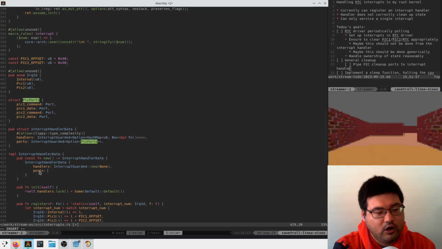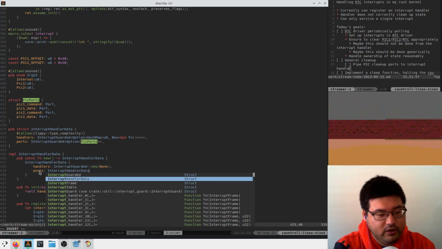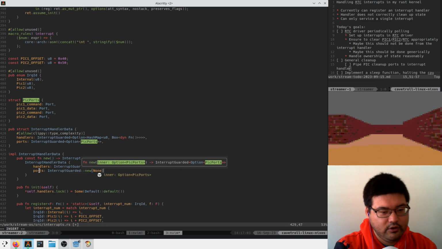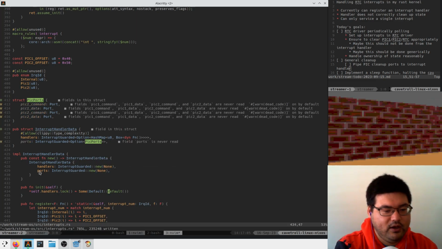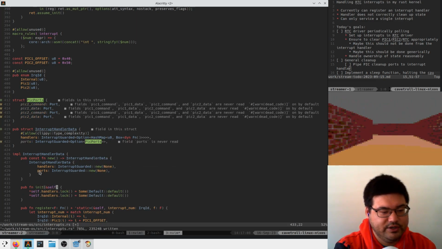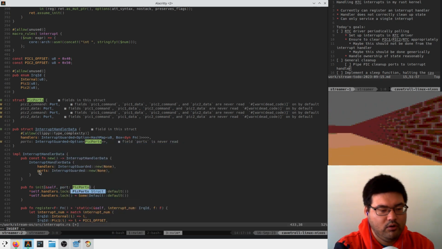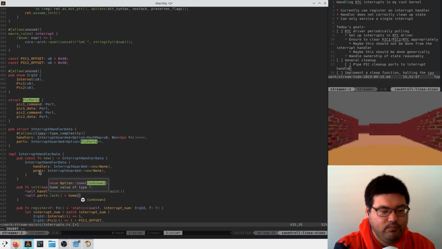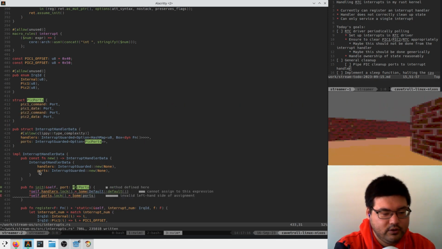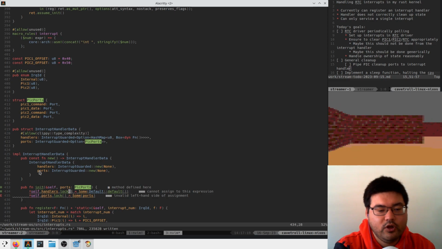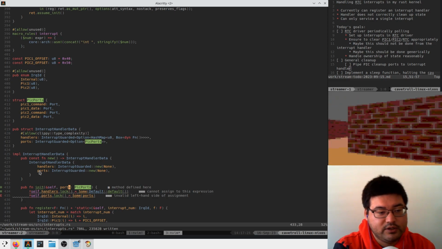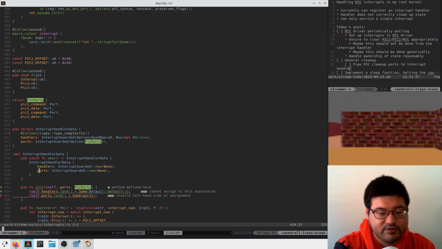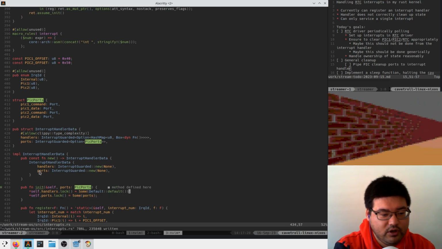So here, our ports are interrupt guarded, new, none, right? Because we haven't initialized these yet. And then here, we just have to initialize ports. So say ports lock equals some port, like this. And it doesn't like that for some reason. Invalid left-hand side of assignment, probably because I didn't add a semicolon, right?